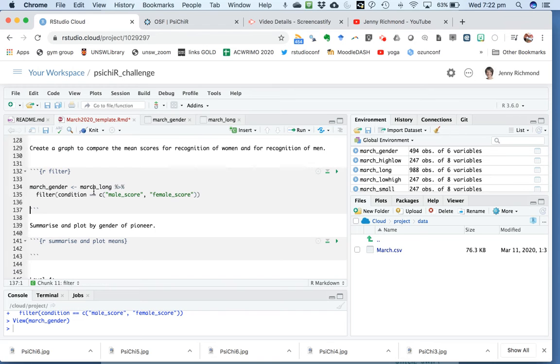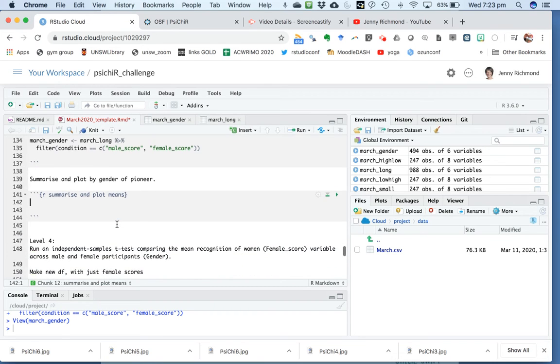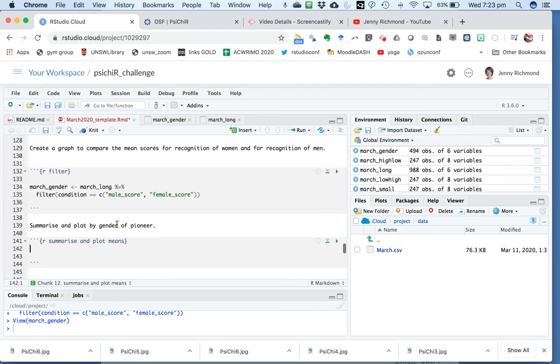Excellent. All right. So this little C thing is a function that I'm not sure I understand very well, but in this case, it is creating a subset. So it's keeping the values of condition that are within this set of values. Okay, now that we have a data frame that just has the male and female scores, we can summarize again by condition, and then we can plot using ggplot.